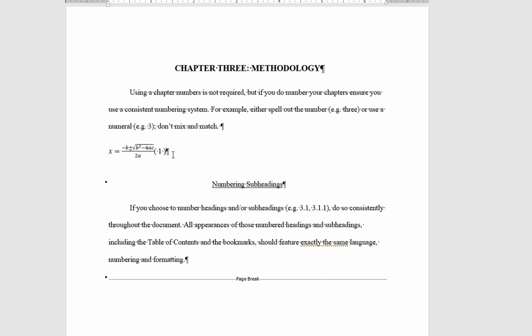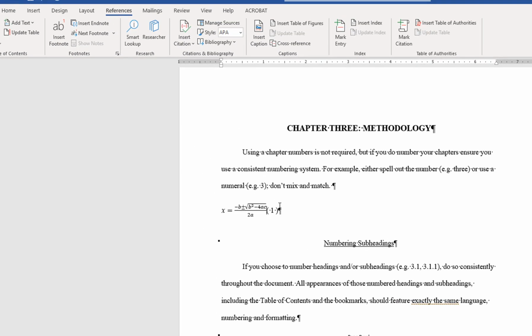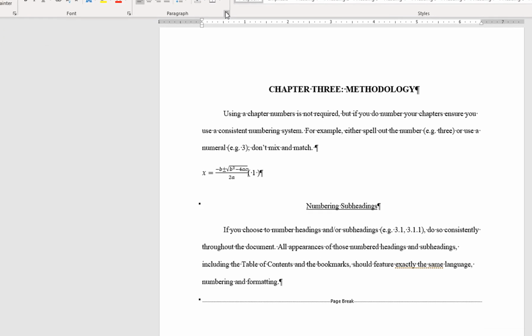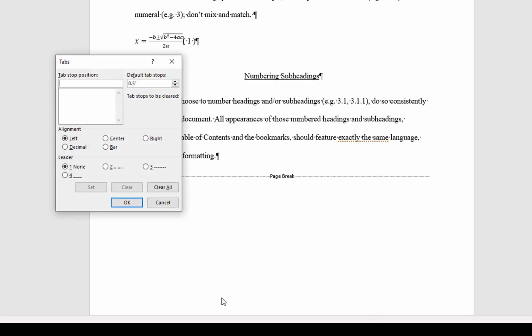With your cursor to the left of the caption, select the Home tab and go to the Paragraph section. Click the arrow in the bottom right corner, and from this menu, open the Tabs menu from the bottom left corner. In the text box under Tab, type the number 6. This instructs Word to move the text over 6 inches when you press the Tab key. Change the alignment to the right and then click OK.